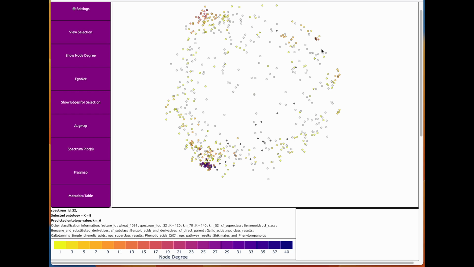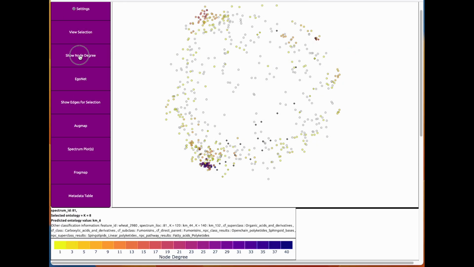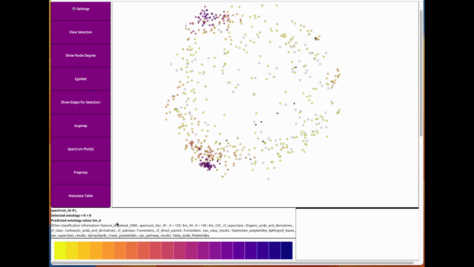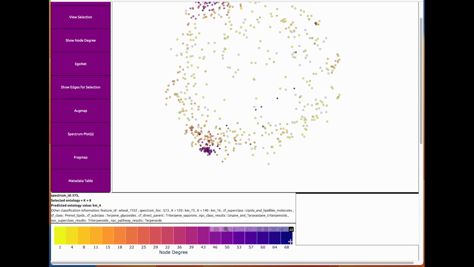The settings panel can be accessed via the left side settings button. Here we can change the thresholds and immediately see the impact of threshold changes on the edge weight distribution histogram. We can also evaluate the impact of these threshold changes on the node degrees, giving us a more immediate representation in the t-SNE map of how connectivity changes.